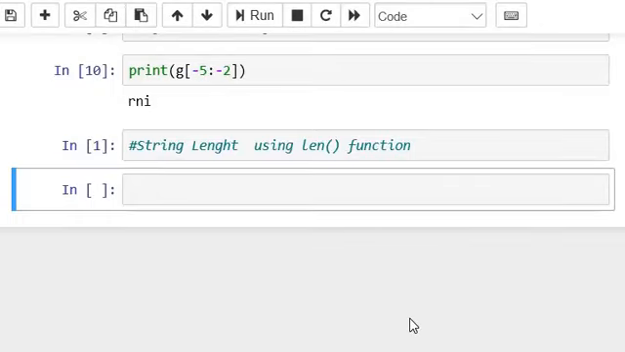Welcome to part 2 of string. Let's now get the length of the string. Let's say we have G equals to "Good morning".